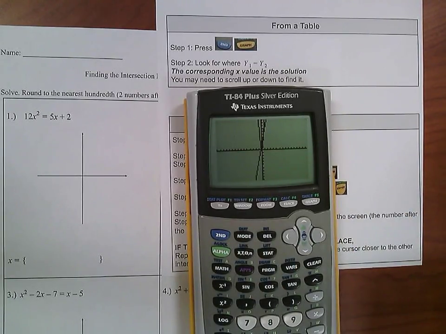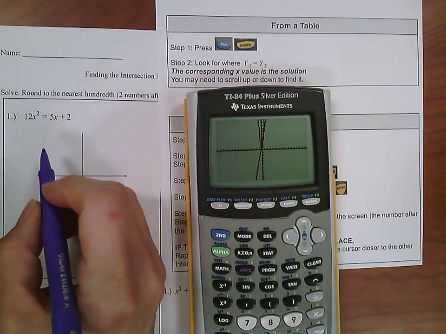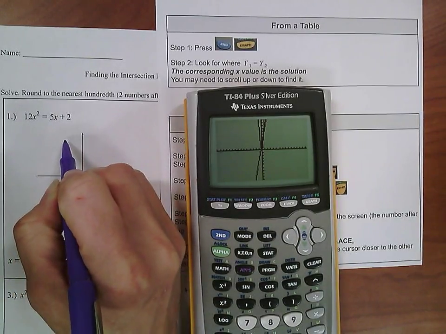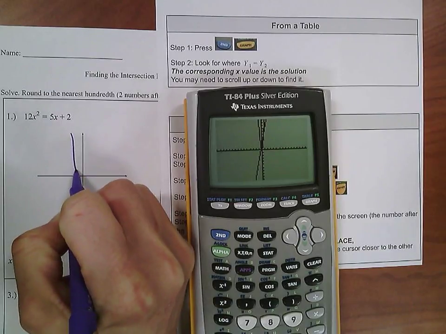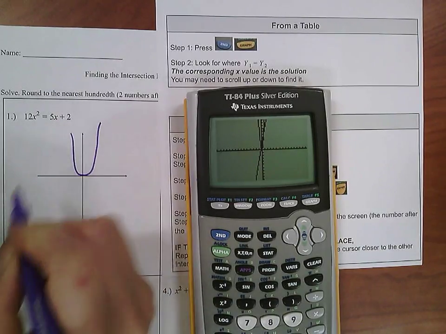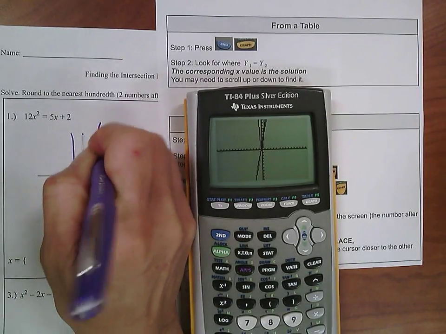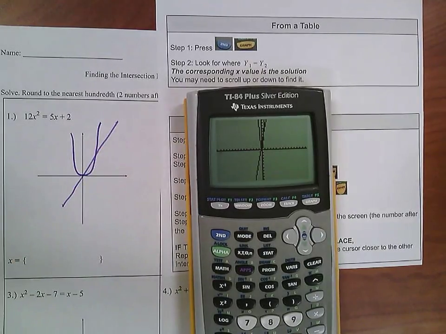There's a parabola, then a line going through it. So I'm going to sketch that right here. And then I've got this line going through. It's kind of hard to see. So let's go look at the table and see if we can find out where that happens.